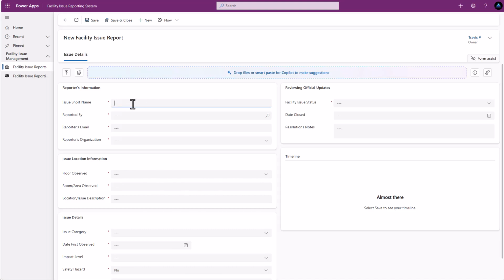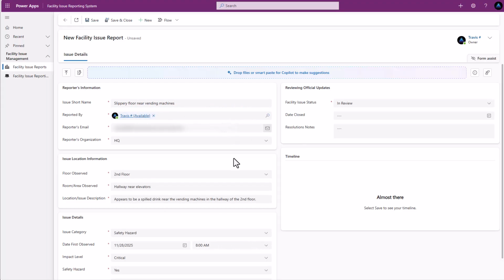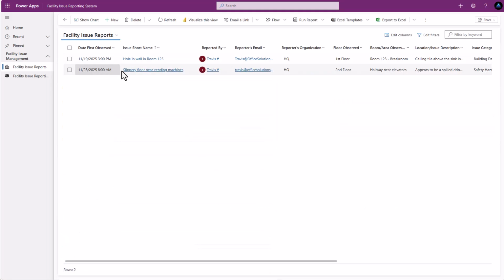So we'll go ahead and call this one slippery floor near vending machines. All right, I went ahead and filled in everything. I called this one a safety hazard at critical. Let's go ahead and save and close this. Now we've got 2 in here.